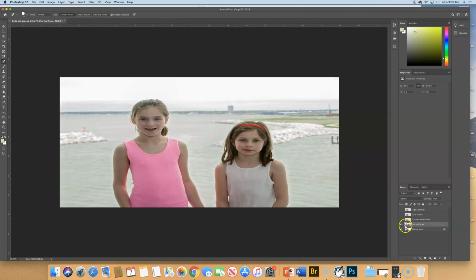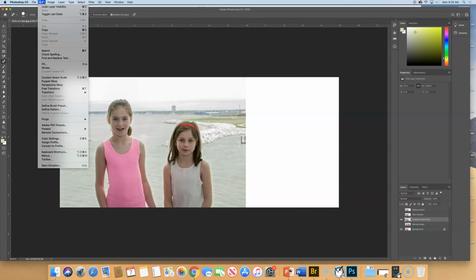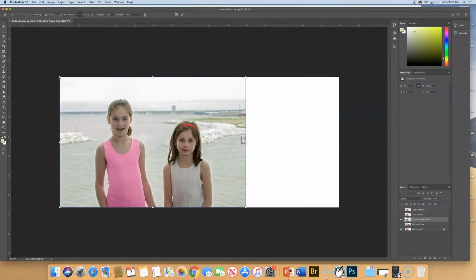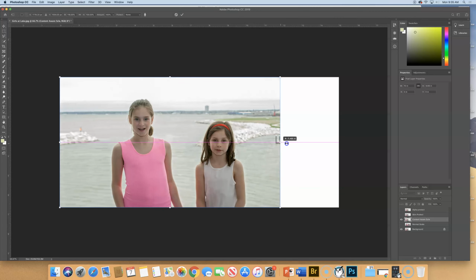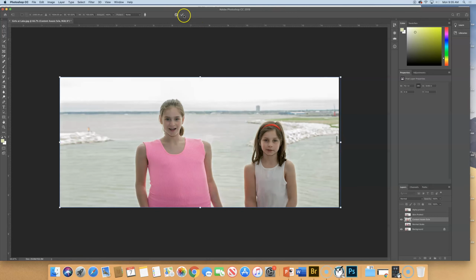All right. Turn off the eyeball for the normal scale. Turn on the visibility and activate content aware scale. All right, go up to your edit menu and come down to content aware scale. Click on that. You have the bounding box again. We're going to drag this right handle again, and again it's trying to do it proportionately. We don't want that, so hold Shift so that we can just drag to the right. Content aware scale. And say yes.